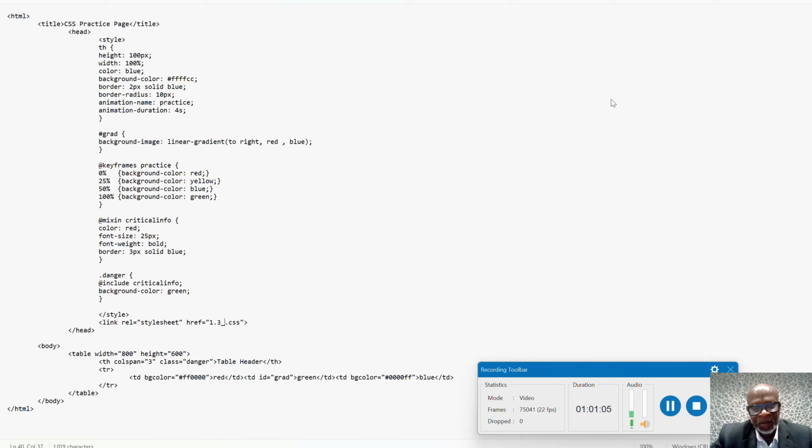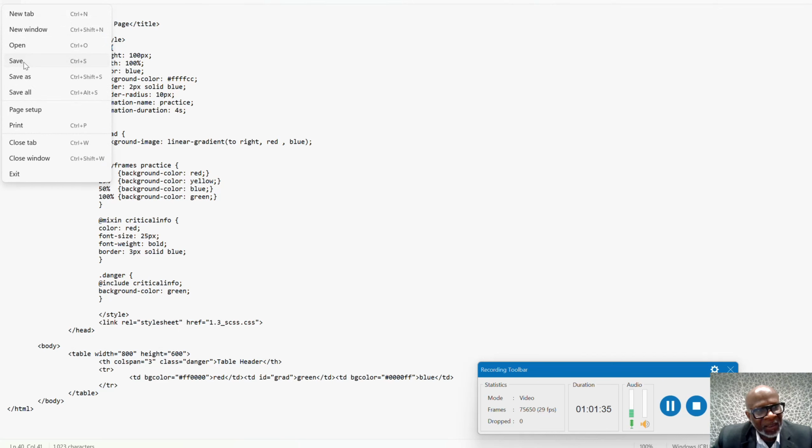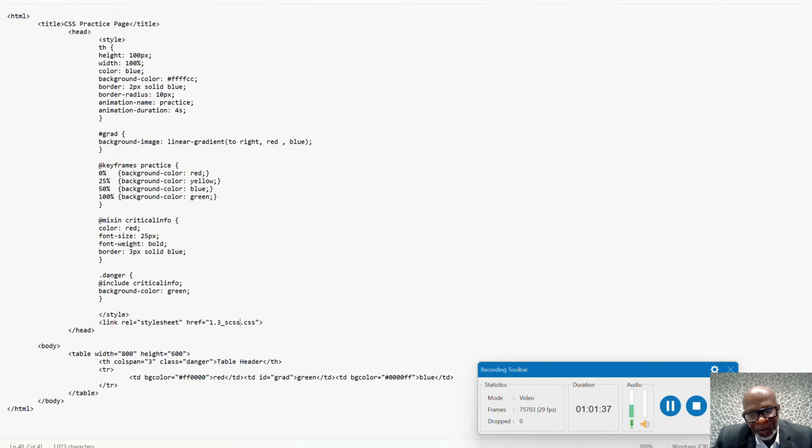1.3 hyphen SCSS dot CSS. That's what it will be. Because remember, this file we're saving is dot SCSS. So you just remove the S so it becomes a CSS file instead of an SCSS file. So once we add that there, we save this because that's important. And then we now compile it here.